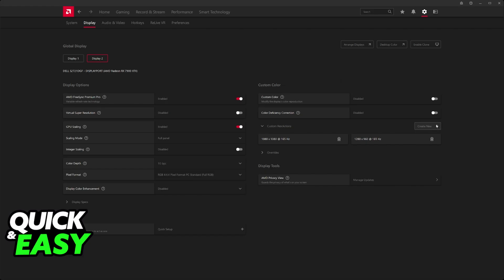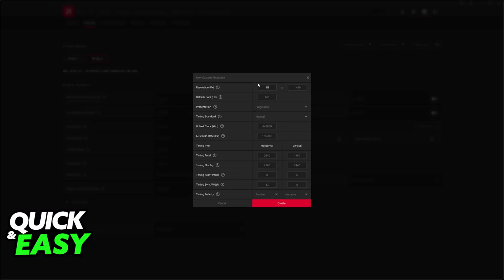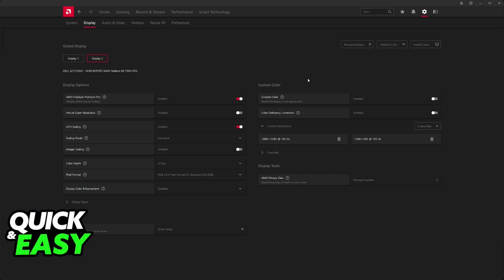So, click on Create New, set it up as 1080 by 1080, change the refresh rate to the highest one available, and then change it here on Timing Display. As long as you change these settings, it will be created like this, and when you open any sort of game, including Rainbow Six Siege, it will become available as an option within the resolutions.